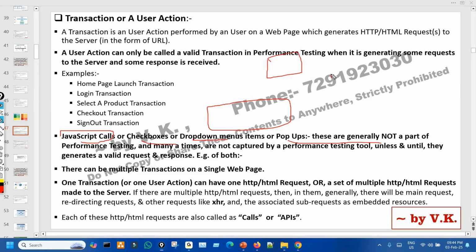You will be on a page, and there will be a drop down option, and you have to choose from that. And that also you cannot consider. Why you cannot consider? Remember, you can only consider it if selecting a drop down item is sending a request to the server. If it is not sending any request to the server, that is not considered. Remember.